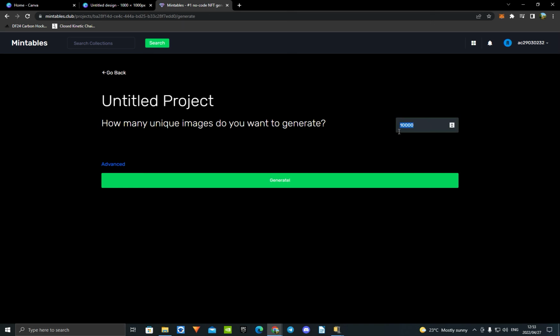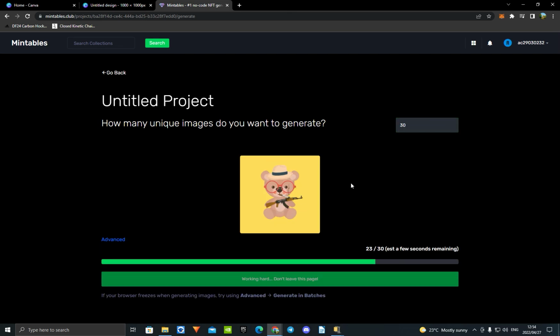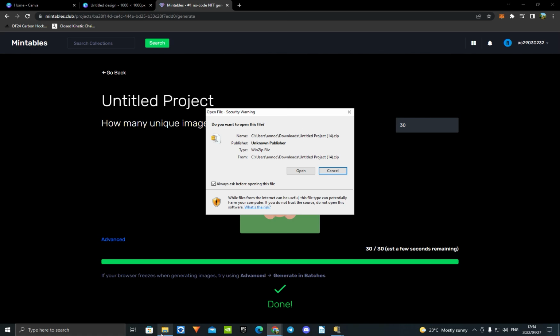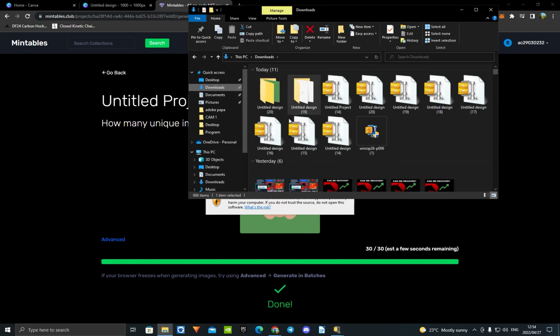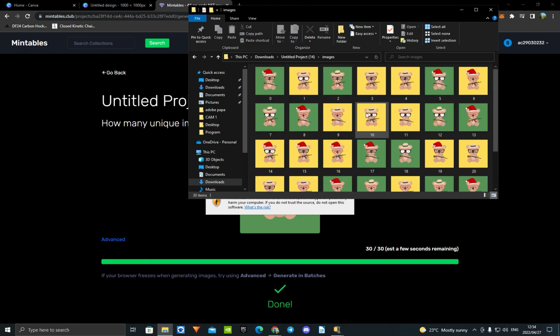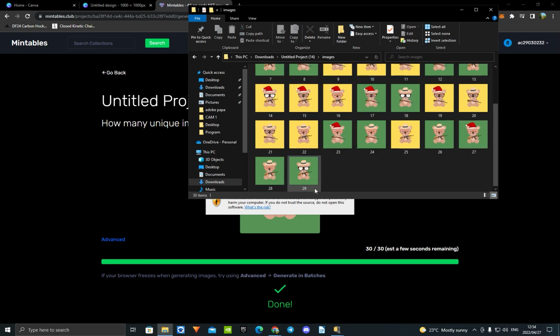I'm just going to say generate. I'm just going to say 30 because I don't want that much. This is just an example, and I'll generate, and there we go, 30 generated, as easy as that. Now you're going to see this again. Go to your files, downloads, see this untitled project 14, press on that, say extract files, say OK, and right there, images, and there's all your NFTs perfectly labeled from 0 to 29.